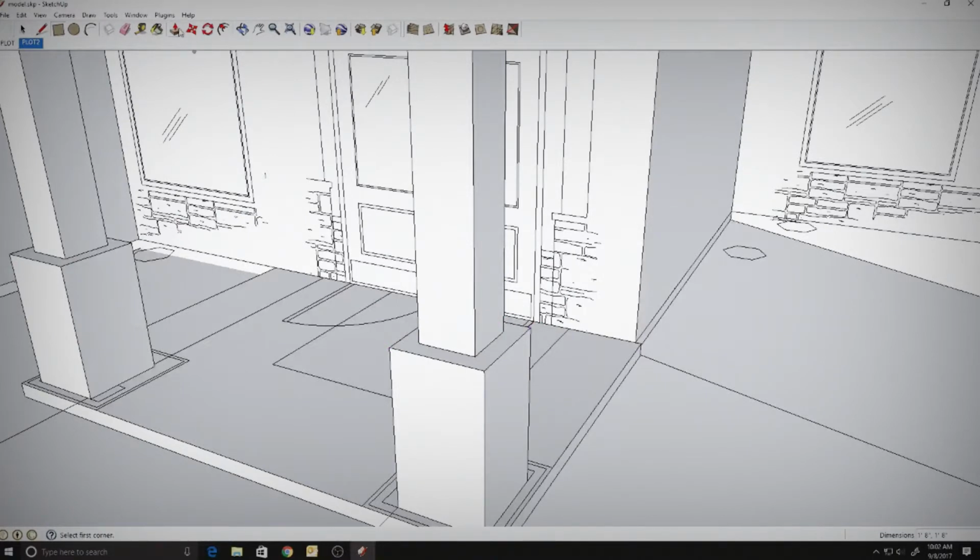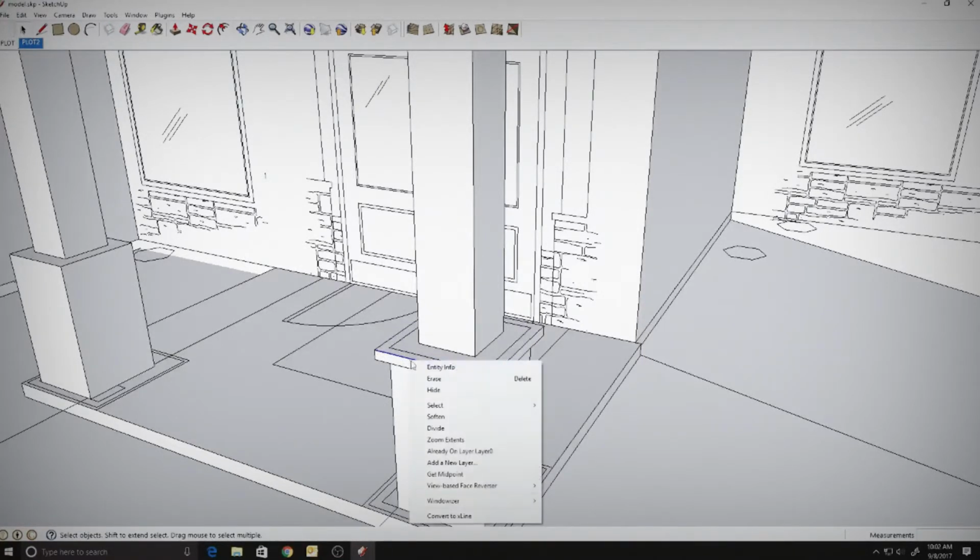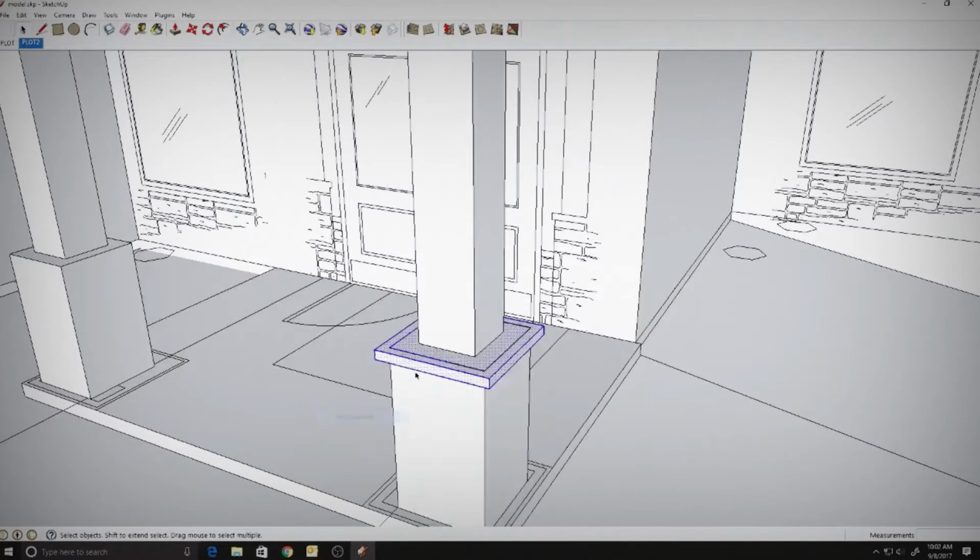So I'm going to add a little cap to this, offset it an inch, 2 inches, and project it down a little bit, a couple inches. And of course, make that a group.